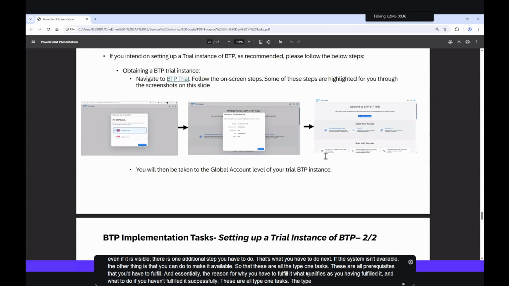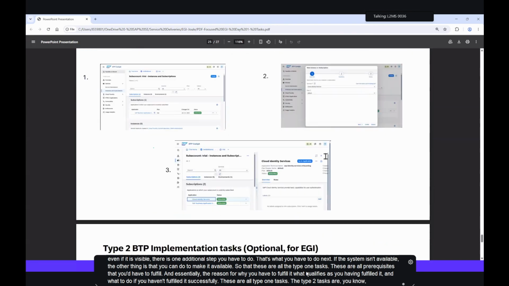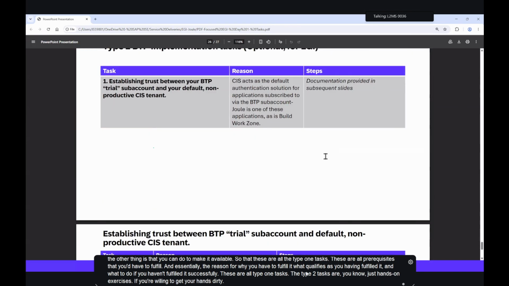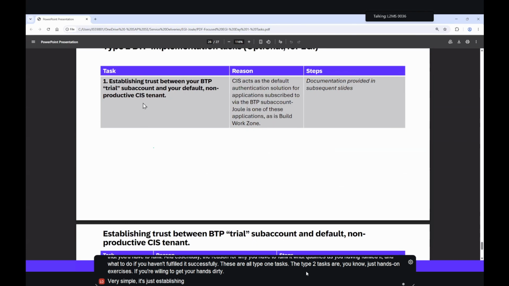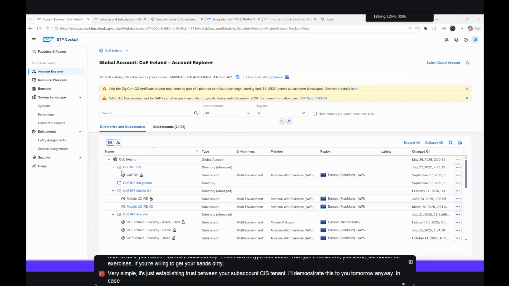The type 2 tasks are just hands-on exercises if you're willing to get your hands dirty. Very simple. It's just establishing trust between your subaccount and your CIS tenant. I'll demonstrate this to you tomorrow anyway, in case there are issues with doing that.